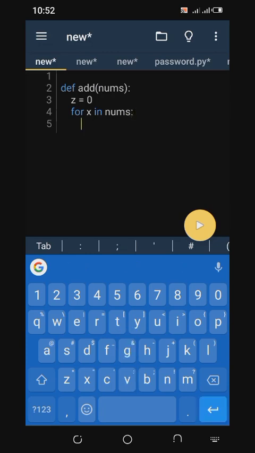we know how to use the for loop condition now. For x in nums, then we'll have z plus equals x, then return. We use this return keyword to return values of functions being called or being created. So we use it when creating functions to return values of functions. So return, and then I'll call my function now, print add.